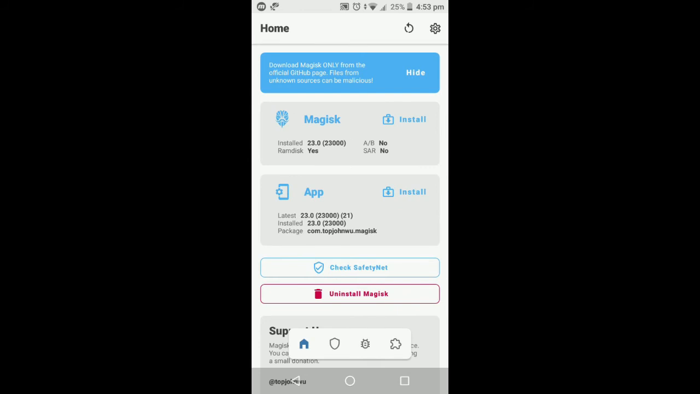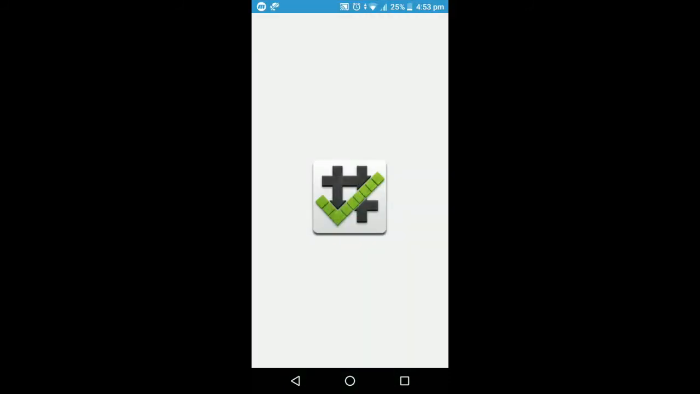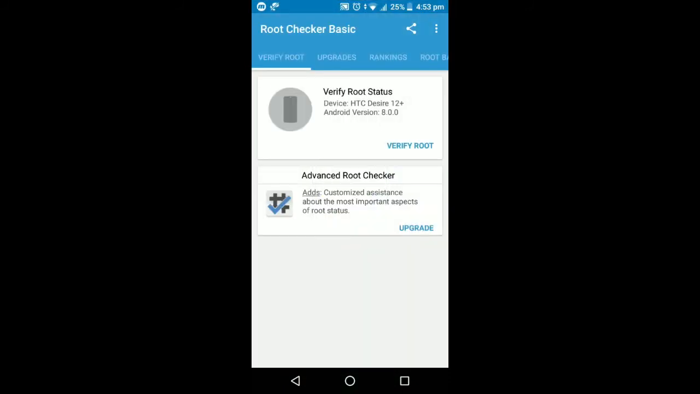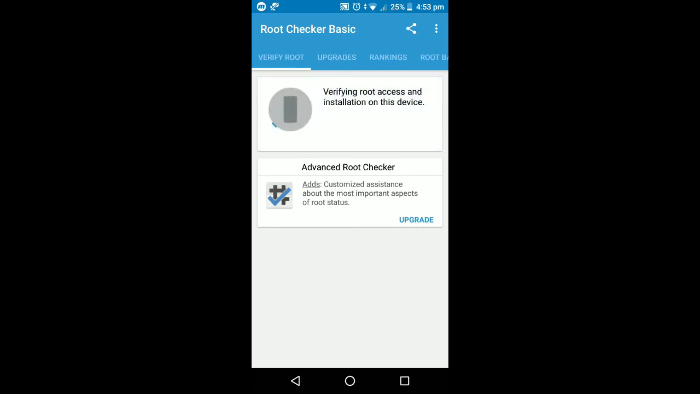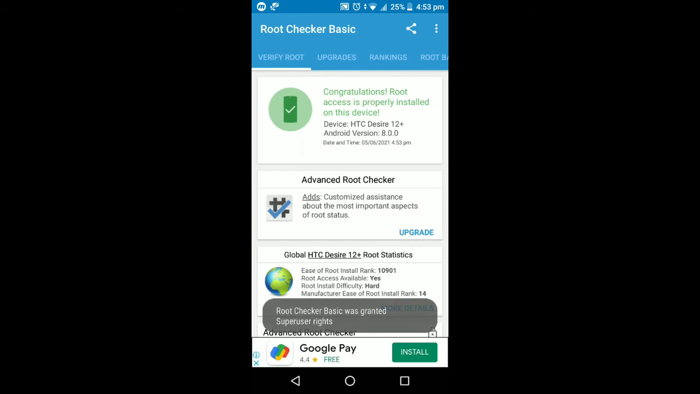And if you want to make sure that it's really rooted, you can use this app Root Checker and check whether it's done or not. Click on verify root and grant the access when it prompts. Granted. And congratulations, root access is properly installed on your device. Congratulations, you have done it.